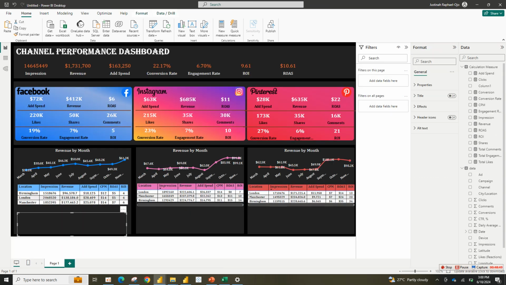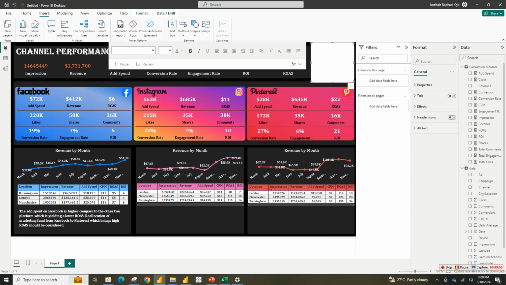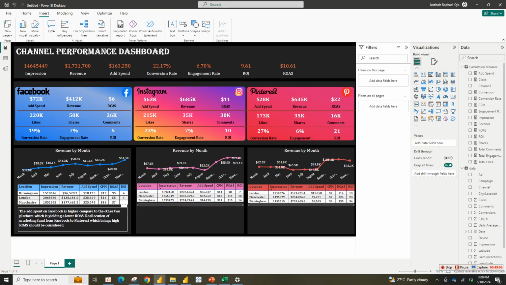It's just a text. What I did is just to insert a text box here. I inserted the text box and I put my comment there. That's all I did. So now for Facebook, I said that the ad spend on Facebook, compared to the other two platforms, is yielding a lower return on ad spend. So the company can reallocate marketing funds from Facebook to Pinterest, which brings a high ROAS. So reallocating of this should be considered. That's what I just said there.